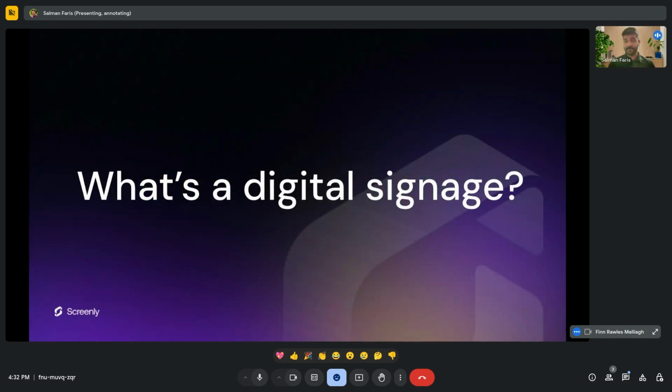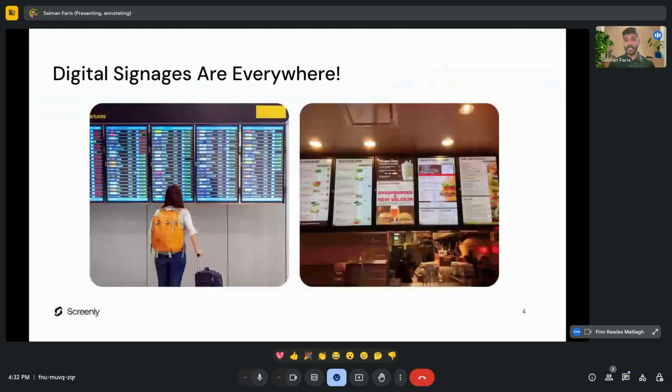So what is digital signage? That's the first question, right? Basically, digital signage is an electronic screen that displays information, advertisements, and multimedia content to a target audience. Digital signage is everywhere. If you already visited the booths, you can see all the booths have a screen that shows what the booth is about. That's also digital signage. You might see these in railway stations to list all the train departure and arrival details, flight timings, restaurant menus, etc.